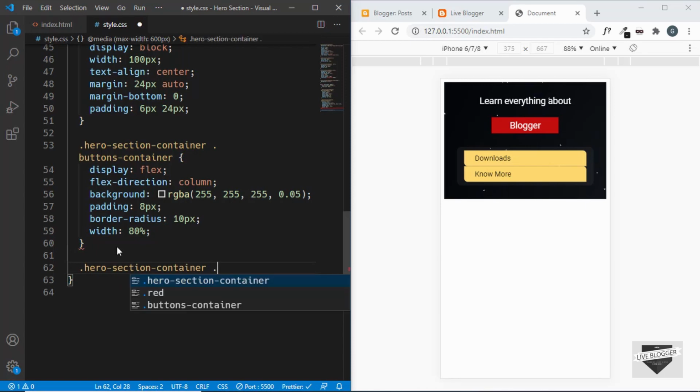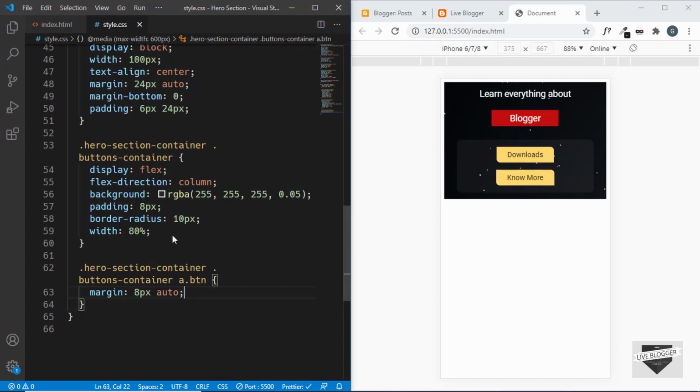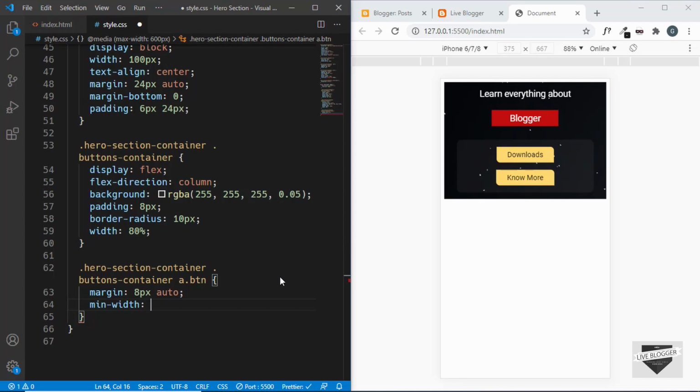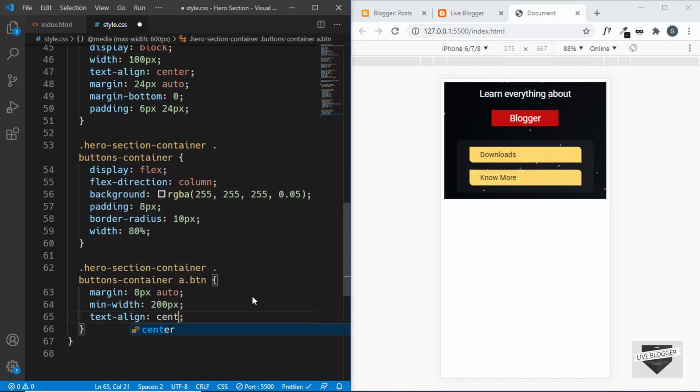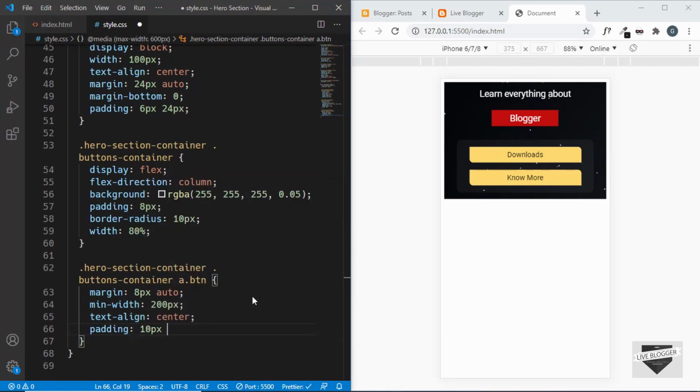So here we'll type hero section container, buttons container a.button. And for this we will give a margin of 8 pixels top and bottom and auto for left and right. So it will be in the center and it will have these 8 pixels of margin at the top and the bottom. Now let's set a minimum width to these buttons. So we'll set the minimum width to 200 pixels. So now the buttons will have at least 200 pixels of width, and we'll set the text align to center. We'll also change the padding to 10 pixels top and bottom and 24 pixels left and right.